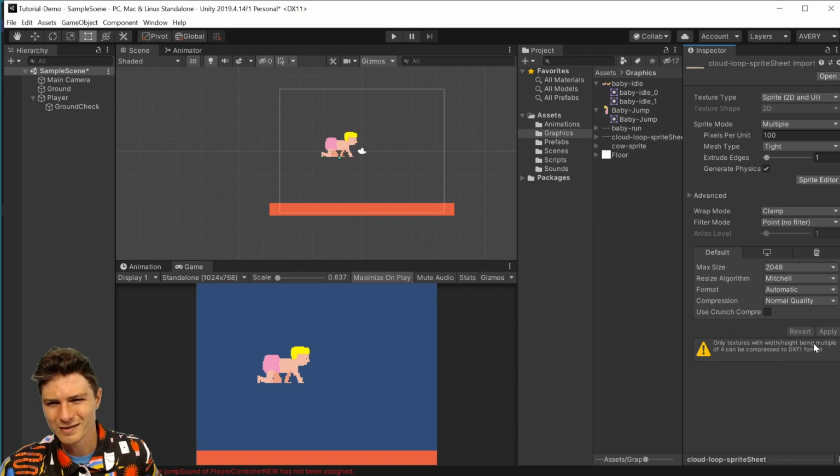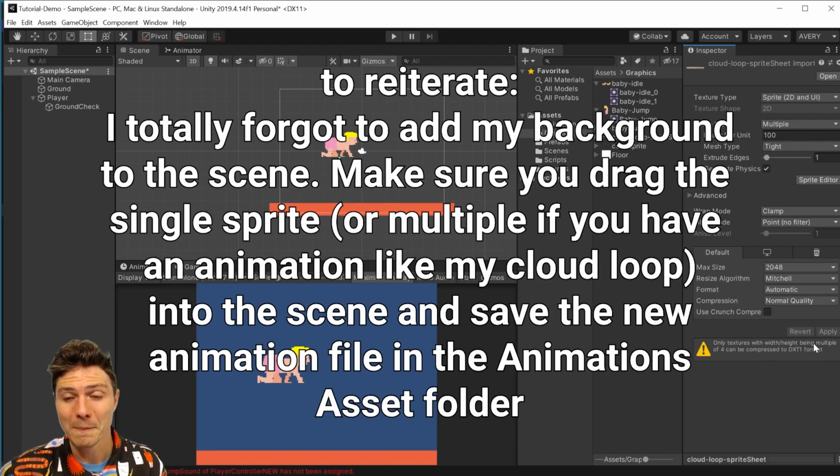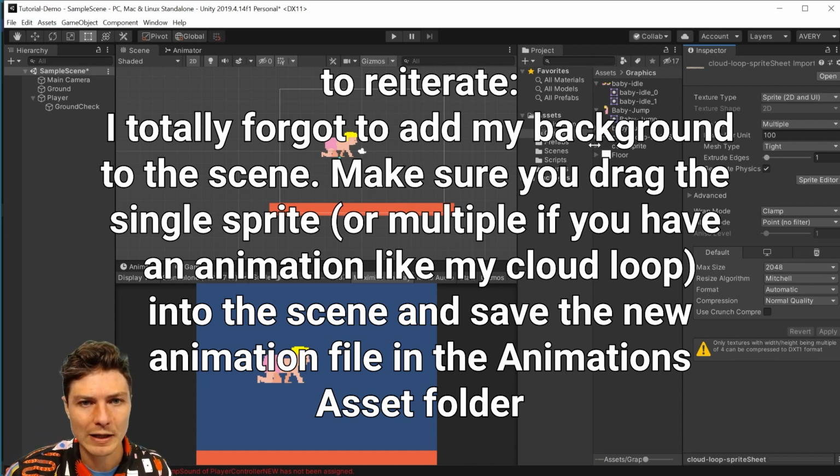And 480, that doesn't make sense to me. Oh, maybe because it's 10 anyway. The sprite sheet has the full dimensions. Don't worry about it. Okay.